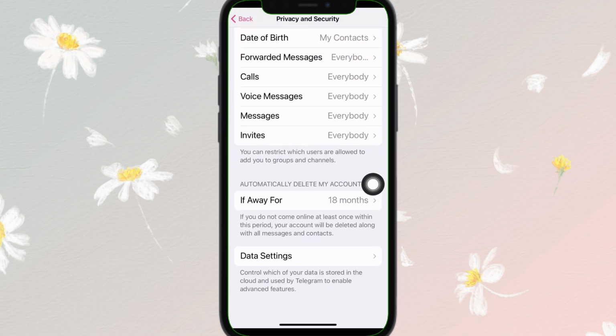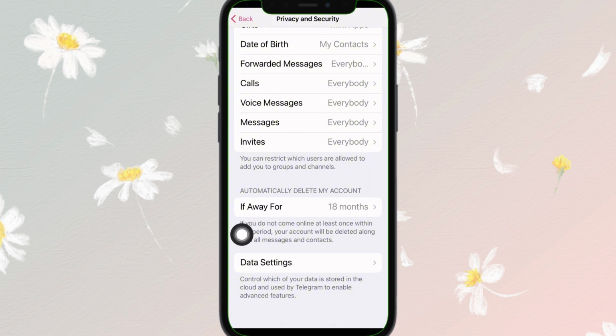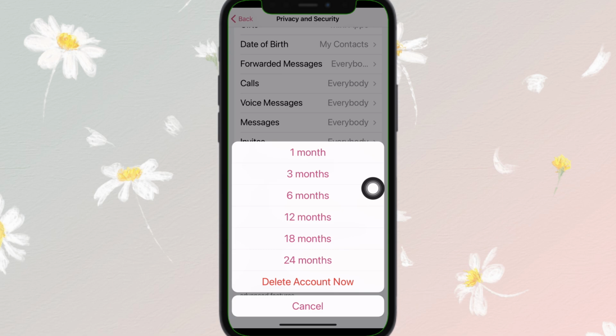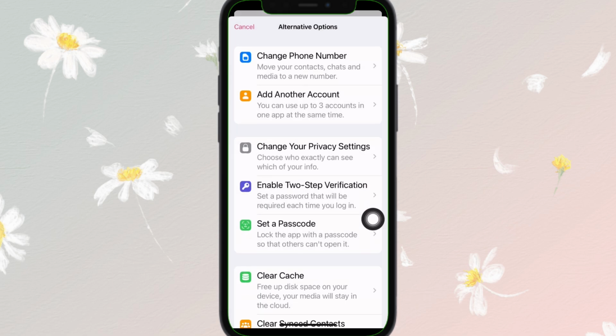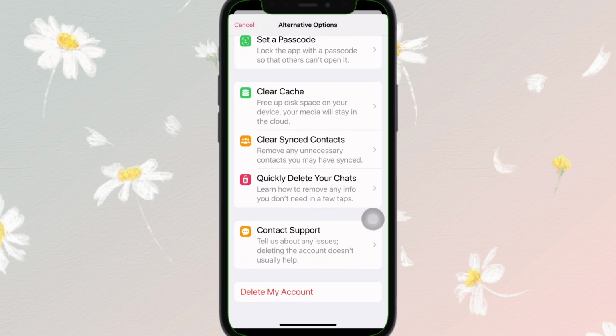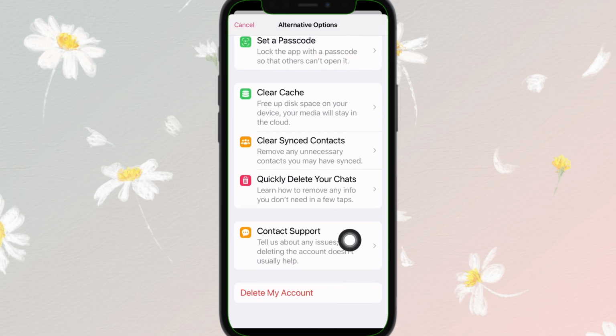Then again scroll down and here you can find "if away for", just right here. Select it. Now here you can find delete account now, just right here. Now simply tap on it. Then again scroll down and tap on delete my account. And by doing this, you will simply delete your account right now. And that's it. This is how you can delete existing Telegram account.